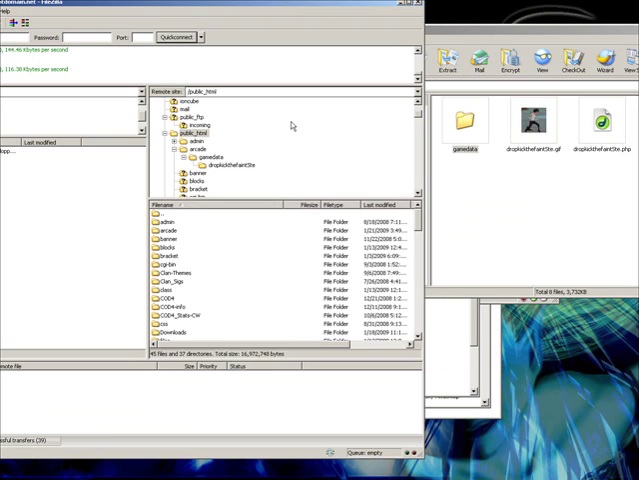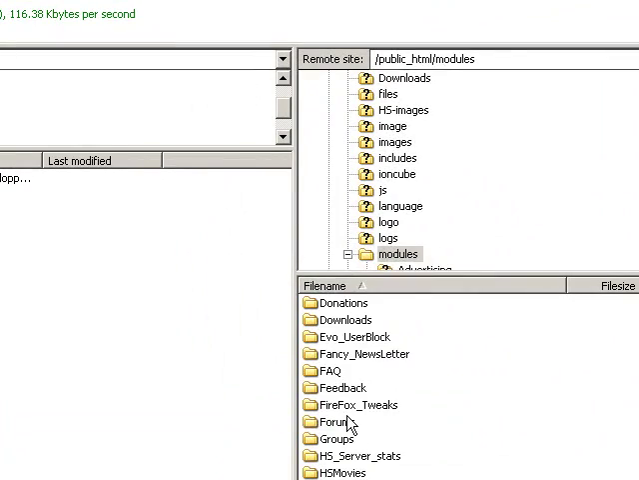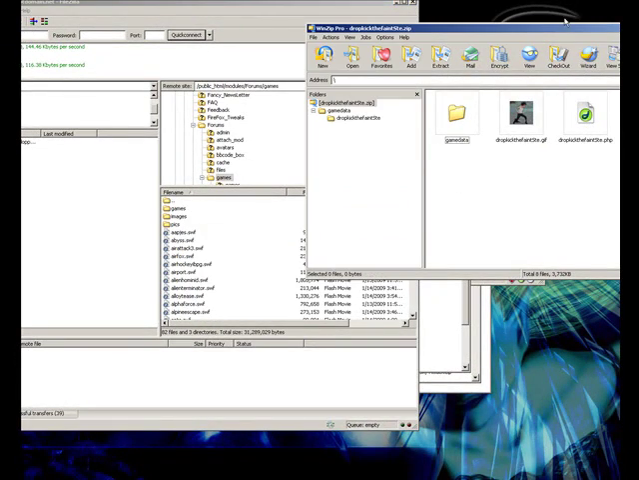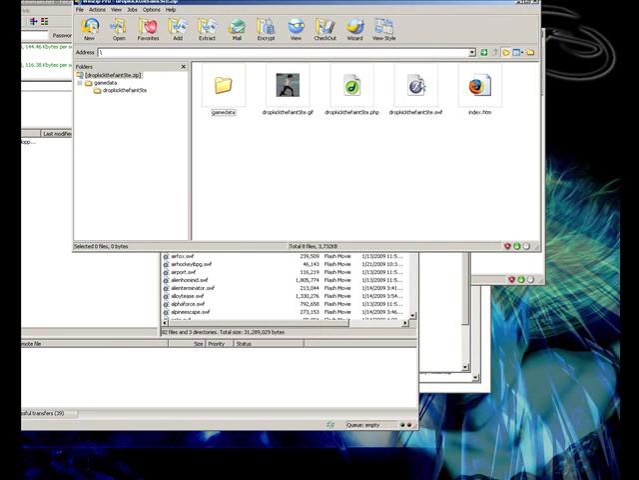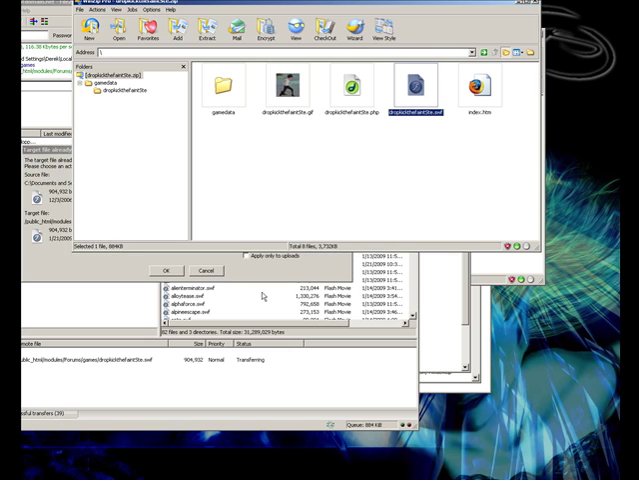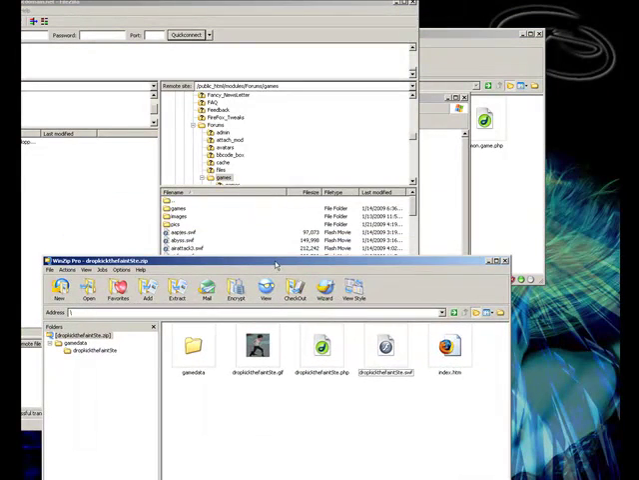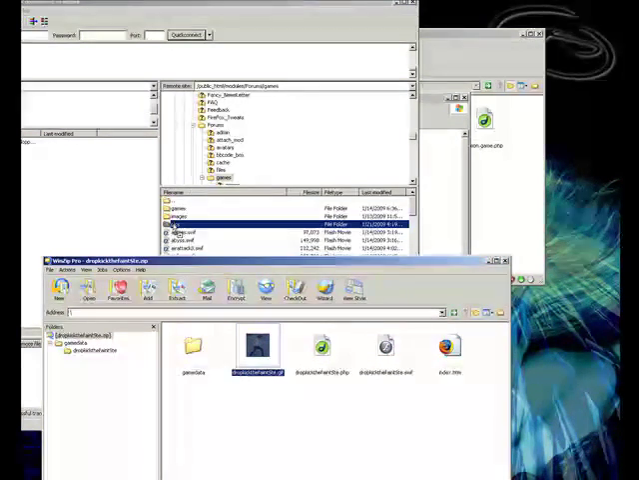And once you have that, then you go to modules, sorry, forums, and then games. And this is where you would take the game. Here, let's move. Can't do that. Just drop the game right in there. Overwrite. You won't have to overwrite because you'll be uploading a fresh copy. And you would do the same thing with the image. Just drop that into pics.